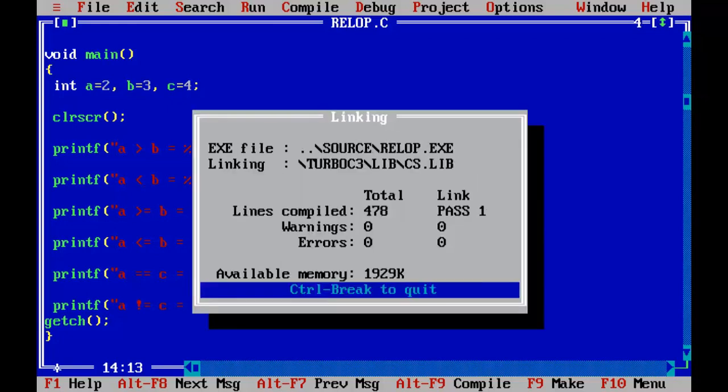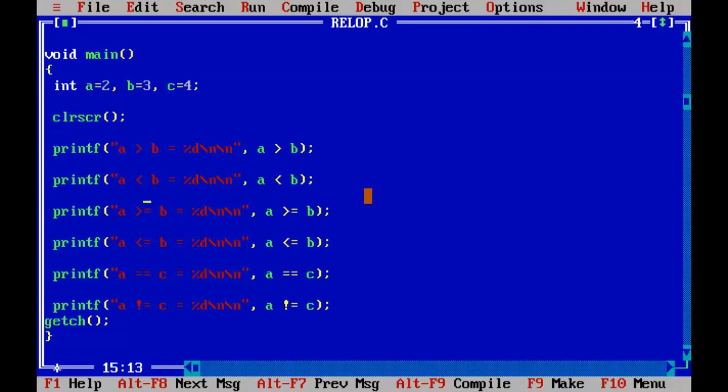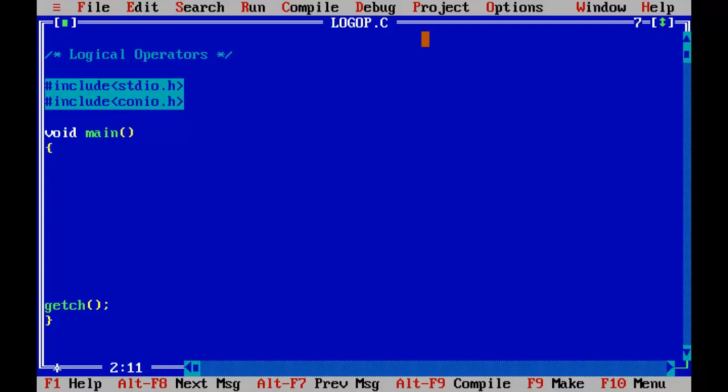Control F9. So A is more than B, which is wrong. A is less than B, right? A is more than or equal to B, wrong, because A is 2 and B is 3. A is lesser than or equal to B, right? A is equal to C, no. A is not equal to C, right? So these are the relational operators. The relational operators are going to return either true or false, which means 0 or 1. So now friends, let's go and perform the logical operations.